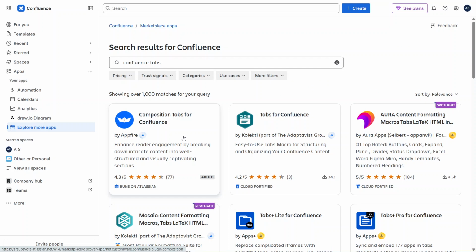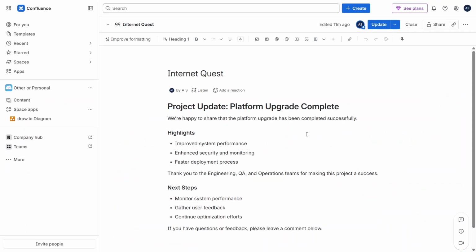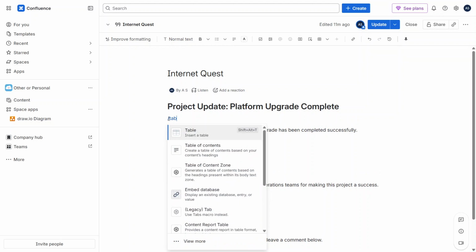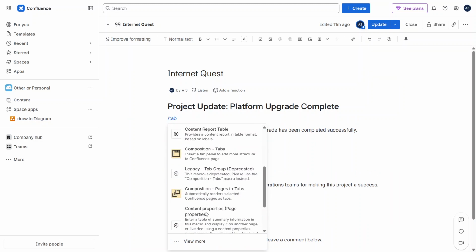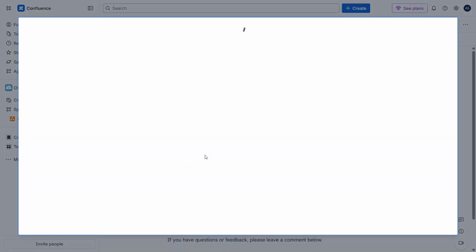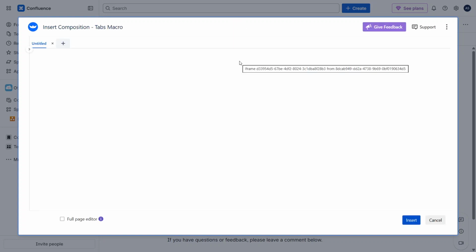After that, go to the area of the page where you want the tabs to appear, click into that section, type /tab, and then select the tab app you've added to Confluence. As soon as you do that, a pop-up window should appear. In that pop-up, start by entering a title for your first tab. Make the title clear and descriptive so viewers can immediately understand what kind of content is inside.